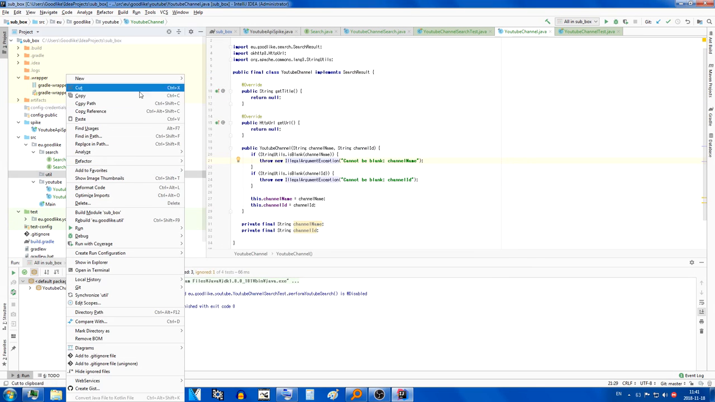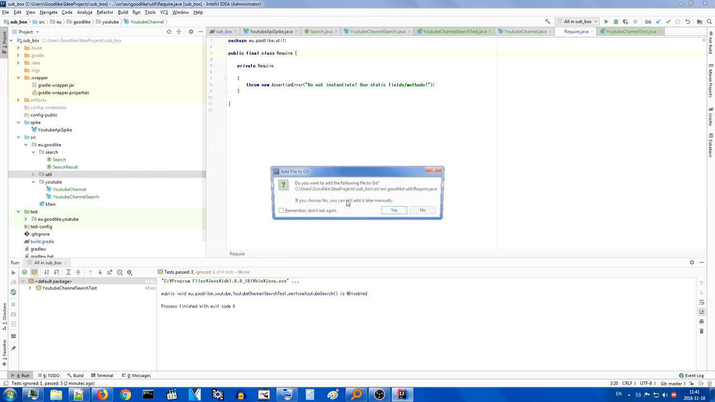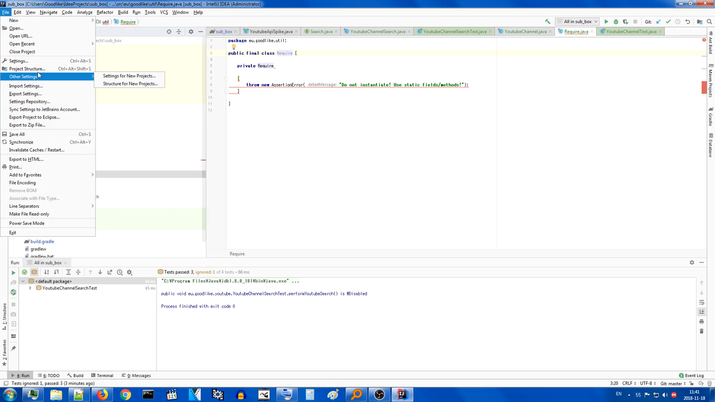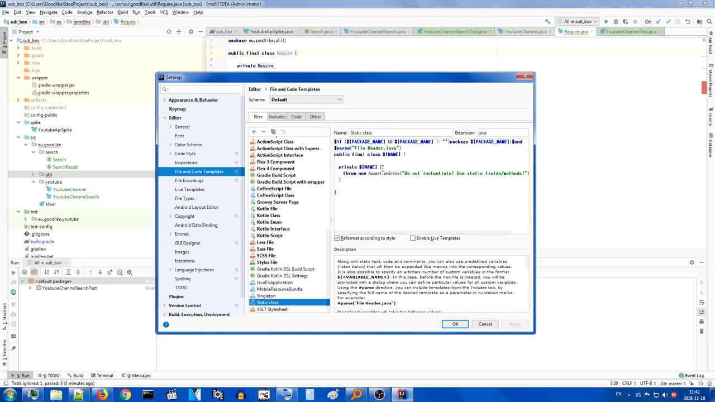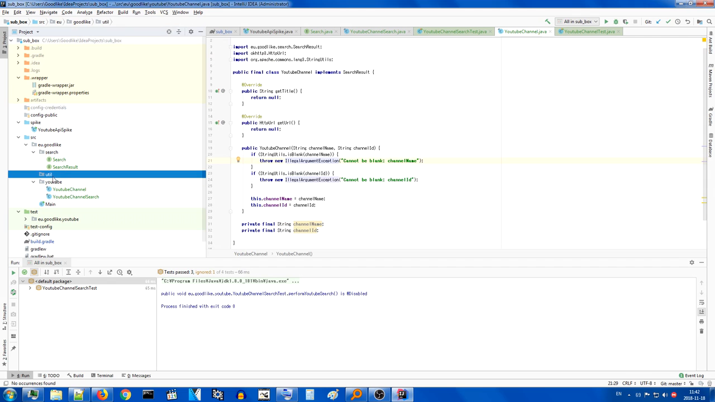How does it look in practice? So if we create a new static class called require, it sucks completely because I messed up. Oh dear god, I was supposed to add this. There we go. Yeah, okay. Let's try that again. What a disaster.